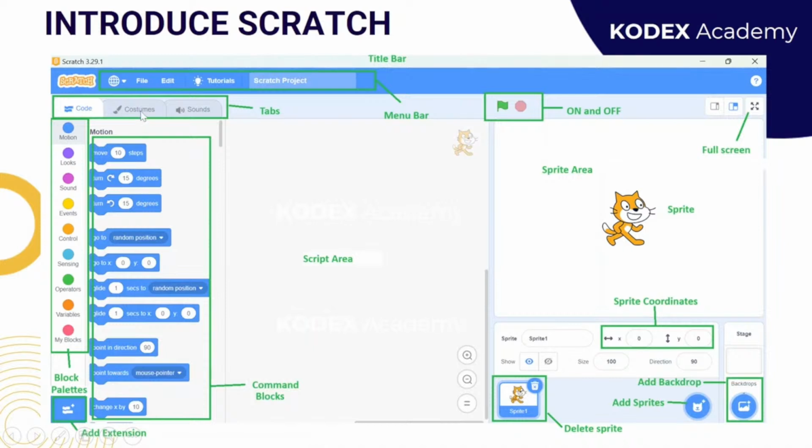Now the next one is Costume. Costume helps to change the position and the costume design of your sprite or also your backdrop, which helps change the design and make your animation more interactive. And Sounds helps to add different sounds to your animation. We'll see how all these options work.